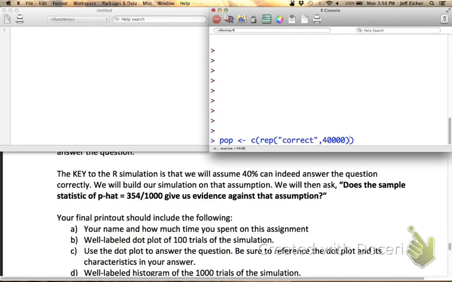Close that parenthesis. And then comma, use the REP or repeat option again. And then quote, not correct. These are the people who didn't answer the question correctly. And do a comma, and that's 60,000.